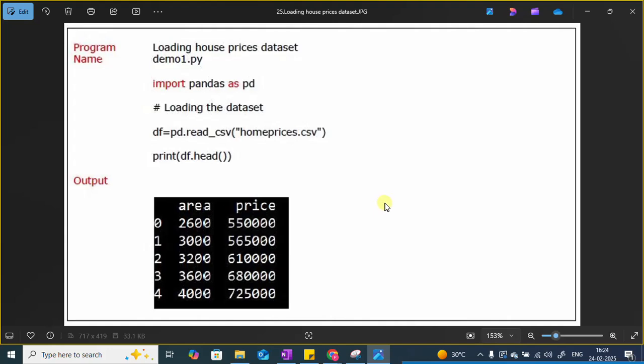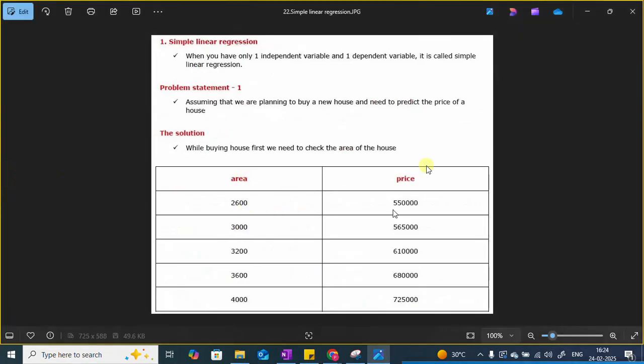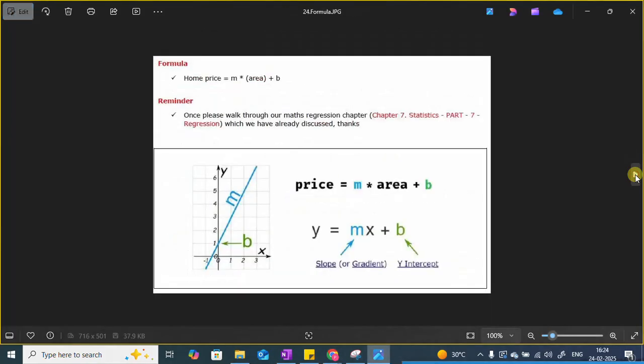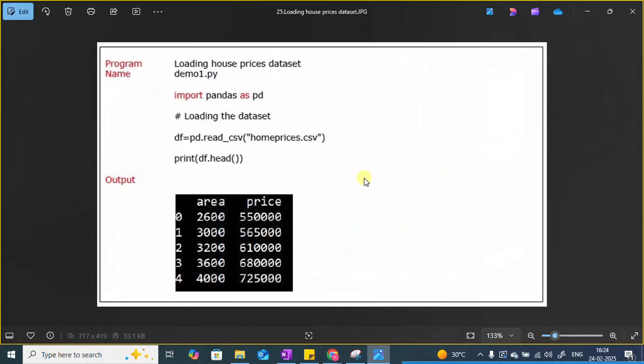So I have taken a data set. Think about this as a data set, a home price.csv file. In that CSV file, my data sheet is present, like whatever I'm showing in that tabular format, the same data is present, area and price. You can see, that's why I've taken the snapshot to save your time.